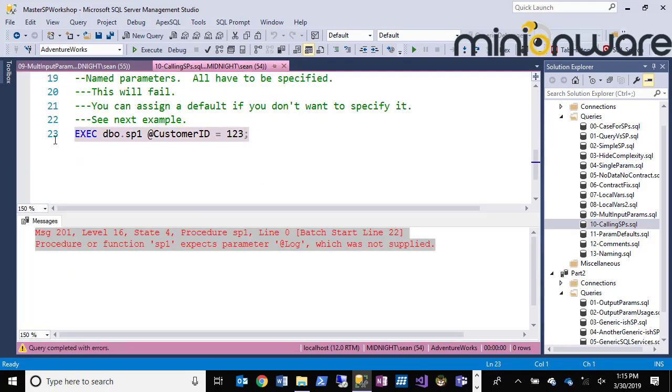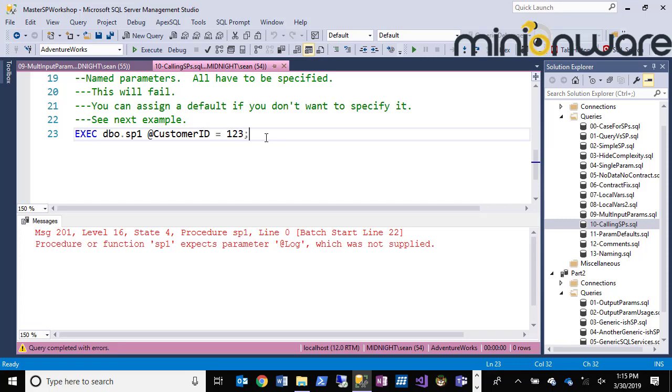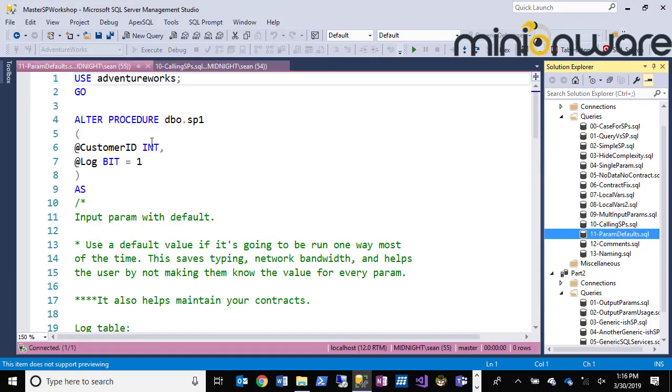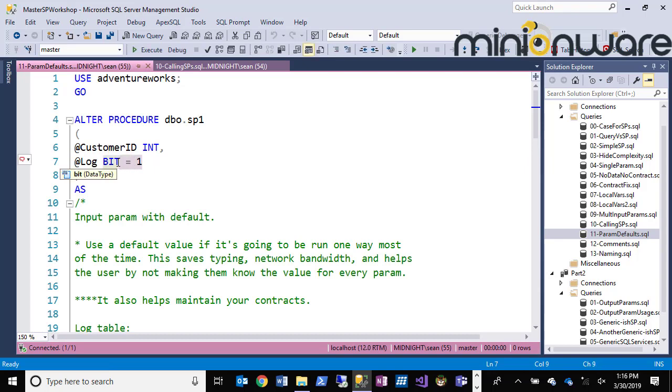Right. Well, we've got that in another one, don't we? Right here. It expects the log parameter. I didn't pass in the log parameter. So it blew up at me. Right? Because the contract says, you give me 2 parameters and I'll give you this. You gave me 1 parameter. I'm not giving you anything. Simple, simple, simple, right? It's a contract. Unbreakable. So, how do we get around this?